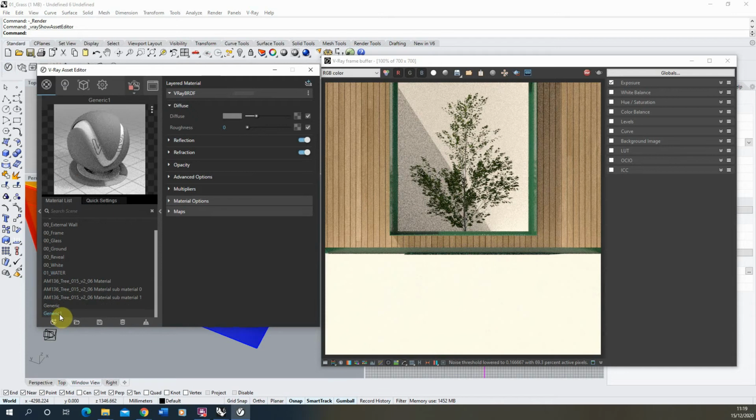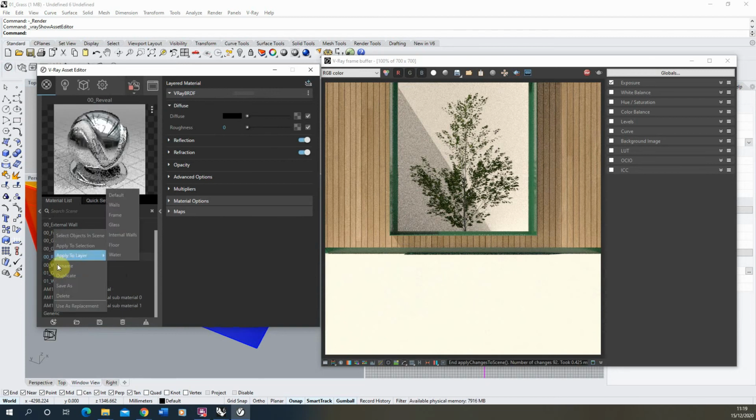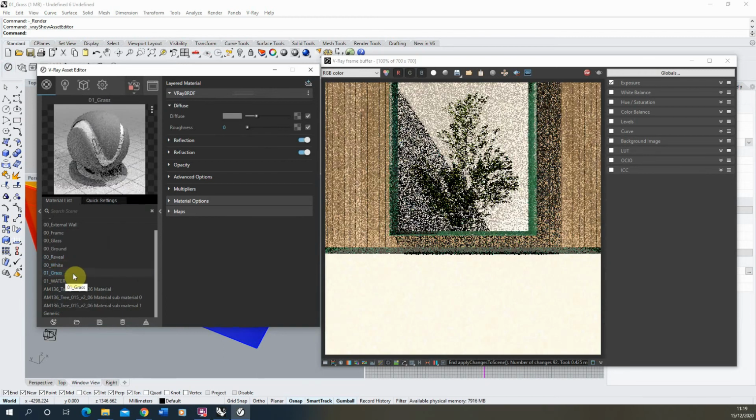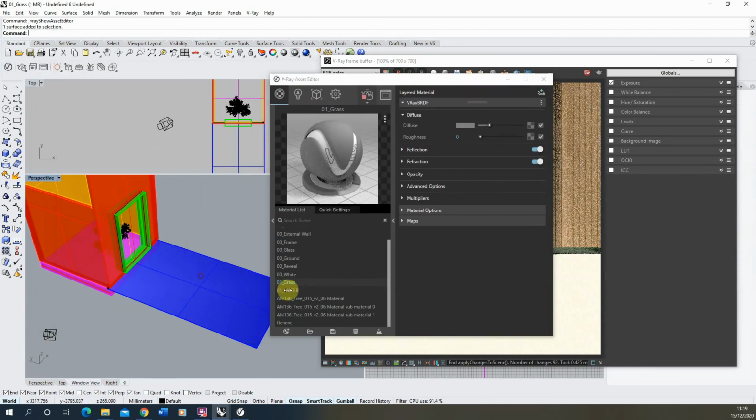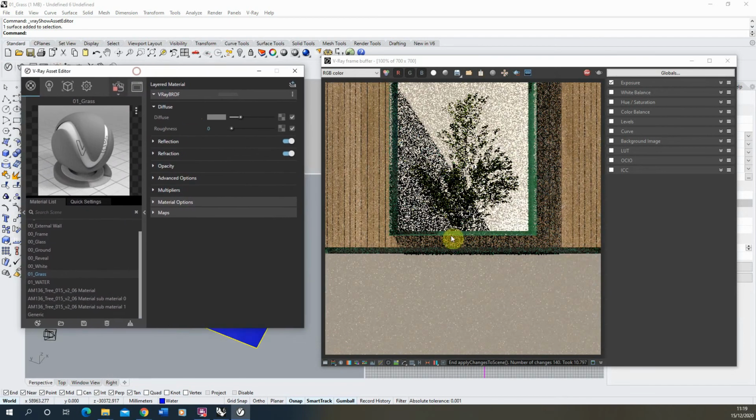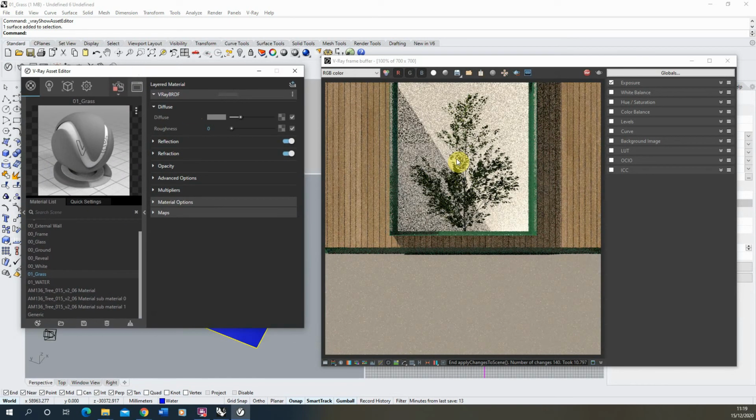We're going to rename it grass, and then we're just going to apply this material to this blue plane here, like so. Now what we're going to start by doing is just applying a kind of grass texture, just an image texture of some grass onto this plane here.